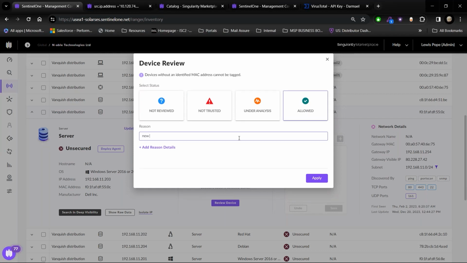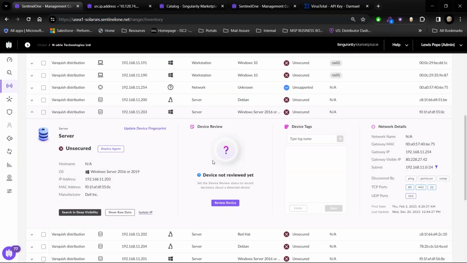This was new equipment purchased by client, was not notified of install, now enrolled in S1, and hit apply. There we go. I'll have that device review in there, and this gives me my authoritative record of truth. So if anything ever goes sideways, I have the ability to come in here and say, yes, this device was added to your network on this date at this time. We reviewed it and we took these actions about it.